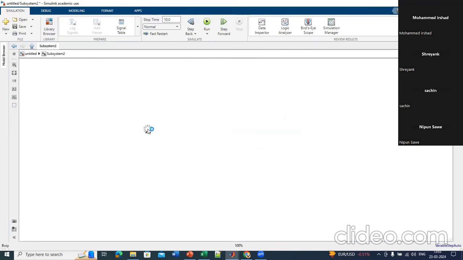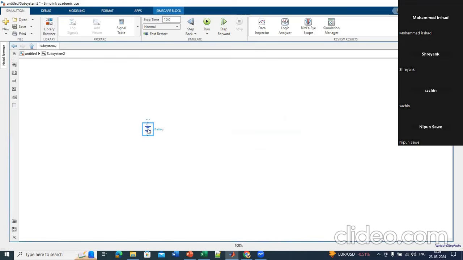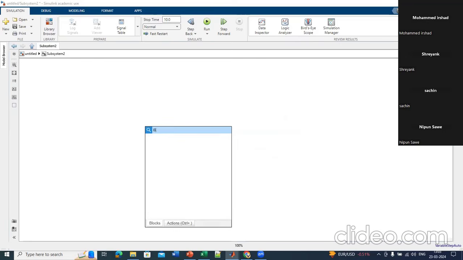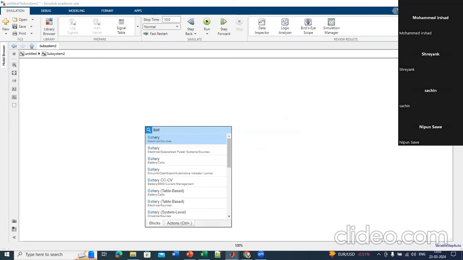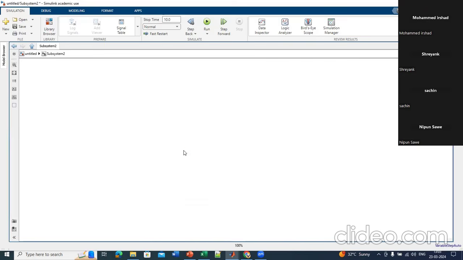In ideal case, there will be so many cells connected there, but to make our simulation faster, because if you connect multiple cells, it will take too long to simulate. Maybe 1% will take 1 hour. So to make it faster, I'm using a single battery, but I will parameterize it based on the battery pack ratings. Now battery, you should select this one, electrical under the specialized power system source. This battery you should select.